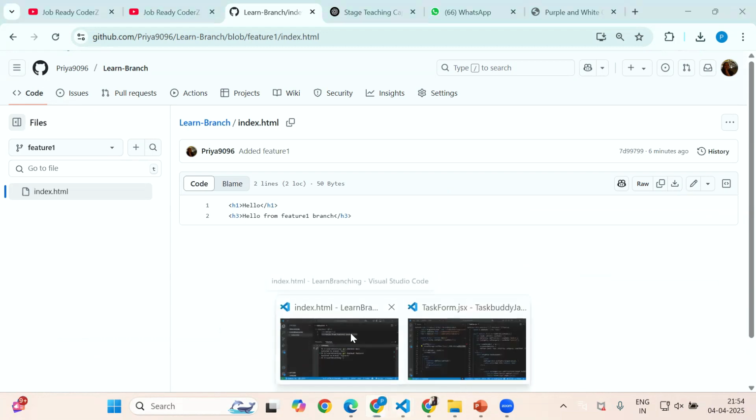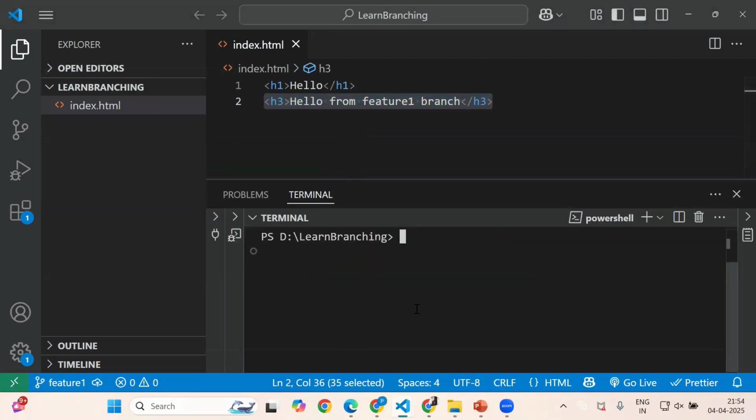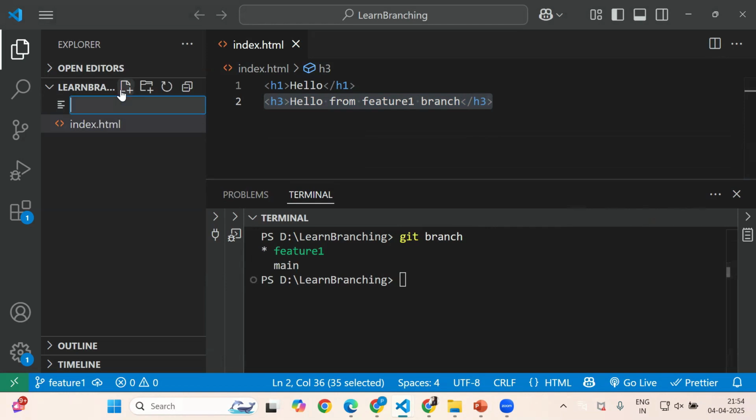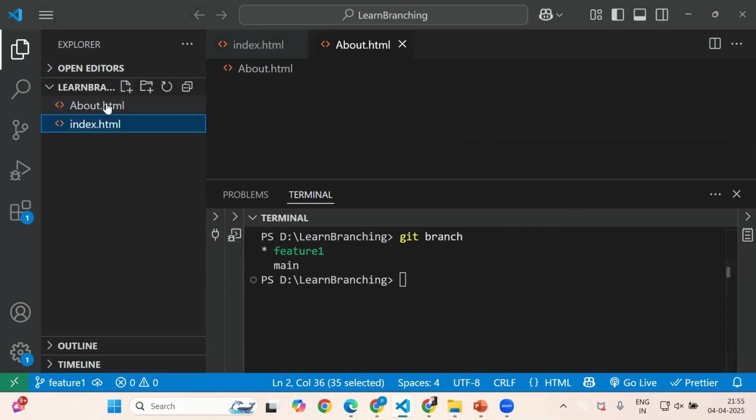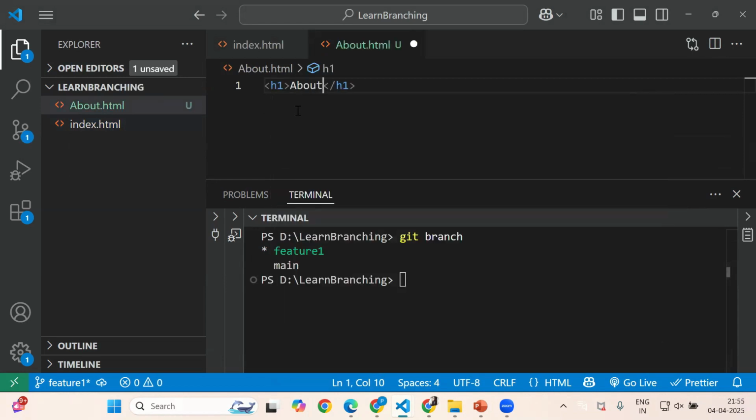So let's do it one more time, guys. Now one more file I have created. See, currently I am present on which branch? Let's check it out. Git branch. So currently we are on the feature 1 branch. The same thing we will do. Let's say I have created an about.html page. I will take one h1 tag and I'll write here, About us page. Save the code. Okay. So U means untracked file. Your GitHub repository doesn't know anything about this file.